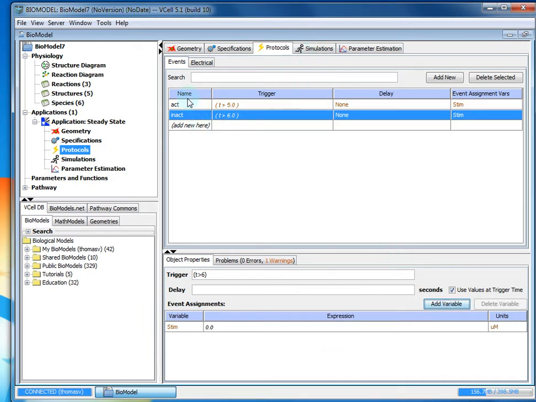And so now that we've created these two events, in the simulation the concentrations will reach a steady state, and then at 5 seconds the stimulus reaction will be activated and IP3 will be produced, and then at 6 seconds it will turn the stimulus reaction back off, and then the concentrations will be able to reach a new steady state.